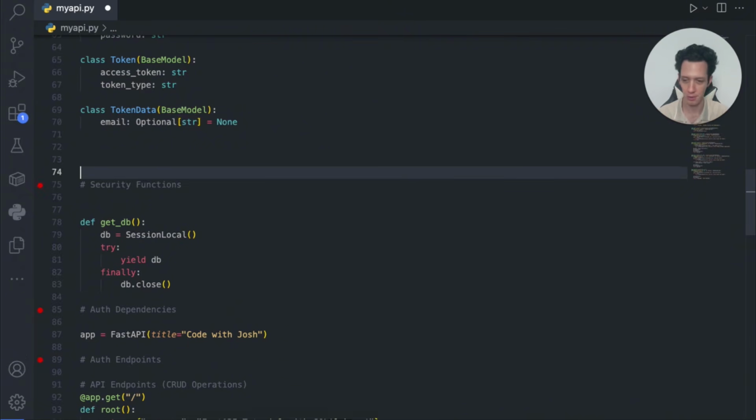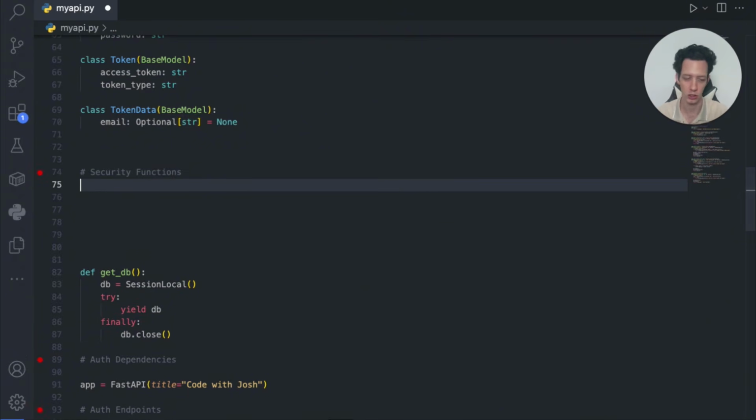I'm going to build out some helper functions that are meant to help with security, because we want to do a few things here. I want to verify my password. We want to get the password hash, create access tokens. There's a lot going on here for security. So I'm going to create a function. Let's call this verify password.